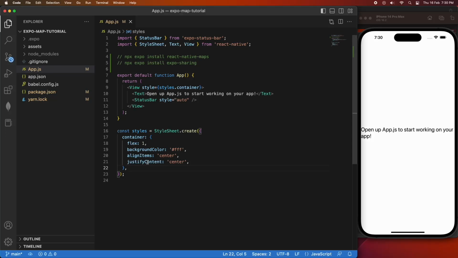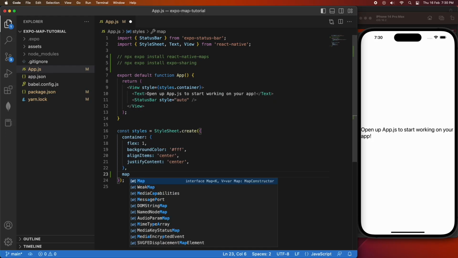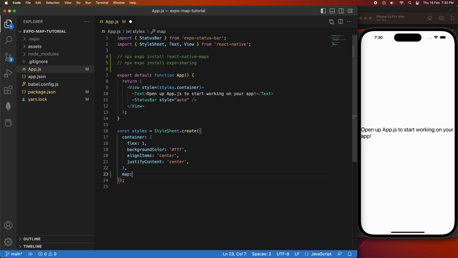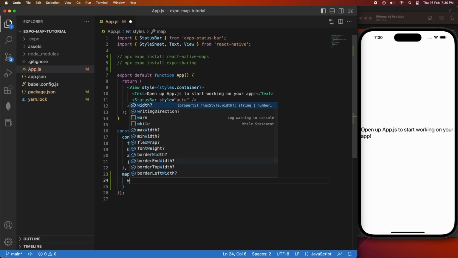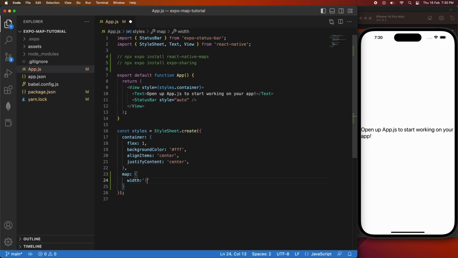Hi everyone, today I'm going to show you how to work with maps inside your Expo React Native app. So you're going to want to install React Native Maps and Expo Sharing. Expo Sharing is just so I can show you how to share a snapshot of your map.